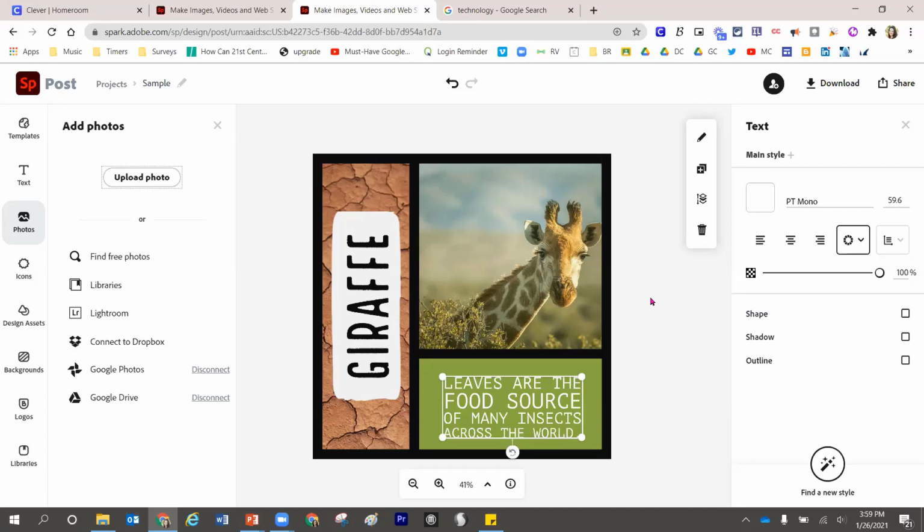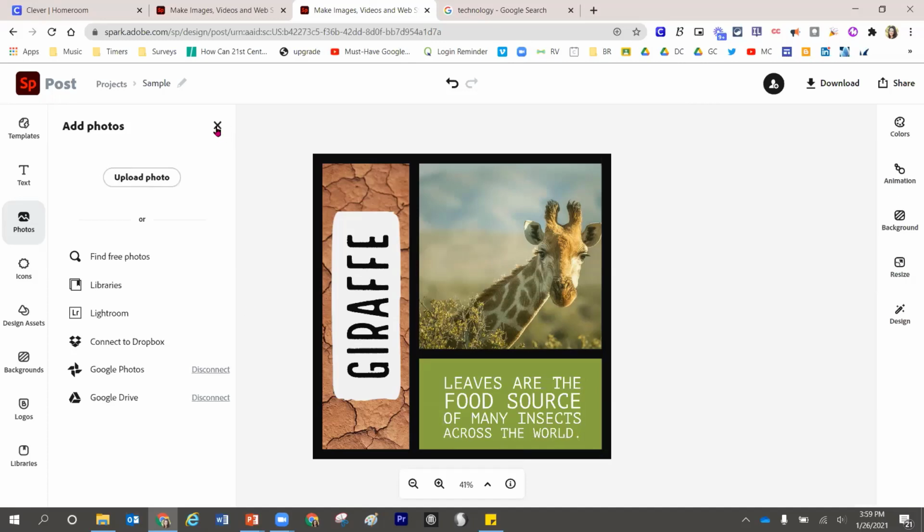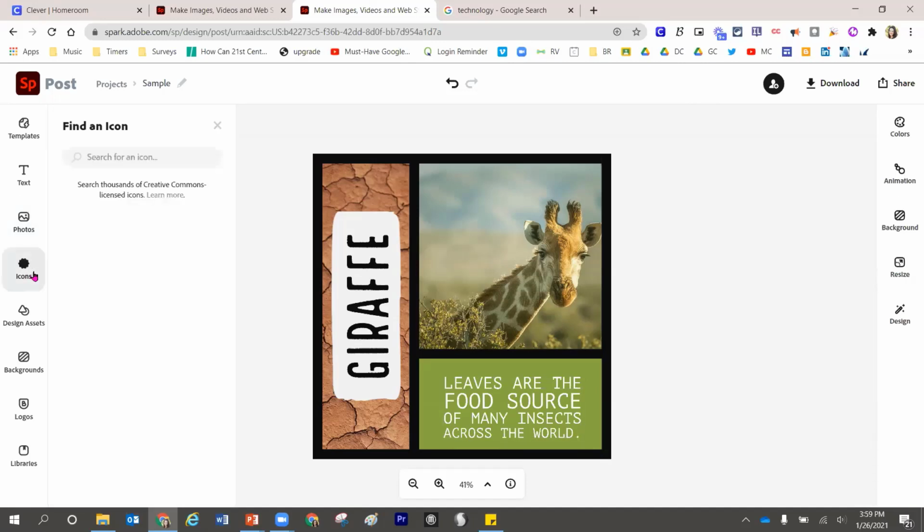So more than one way to use images. The other item that I'm going to mention is icons. Icons are basically, I'll do insect, for example.